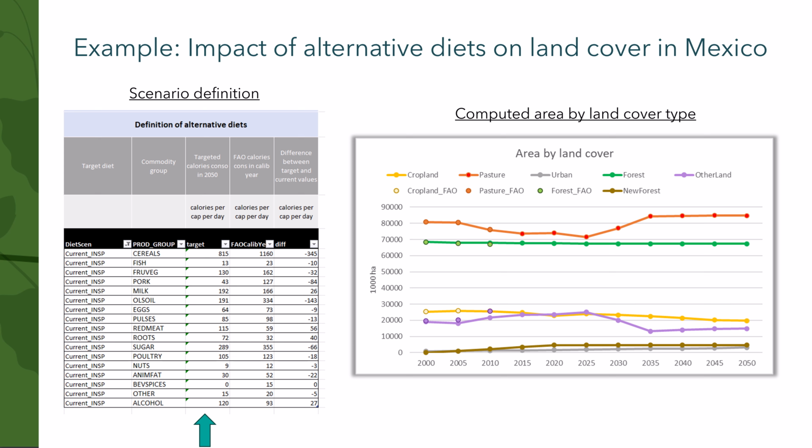When combined with other scenarios, the land use projection for 2050 shows a large share allocated to pasture land in red, a stable forest area from 2020 to 2050 in green, and a slight decrease in cropland in yellow. Now let's switch from the current diet to a healthy diet, also designed by INSP, and observe how this change impacts land use change.